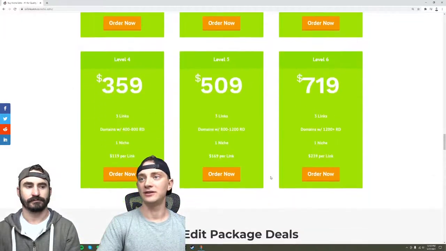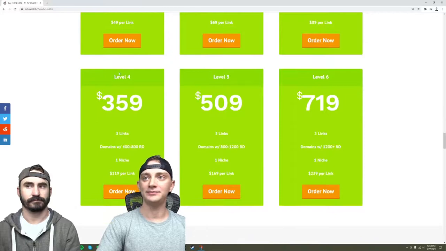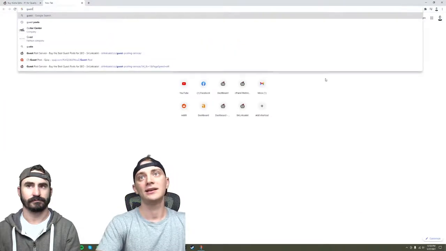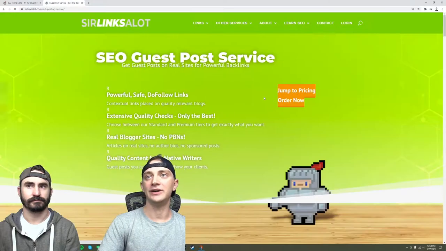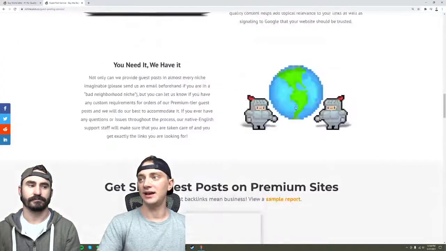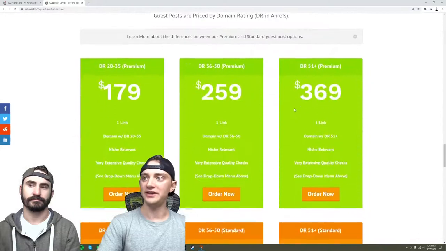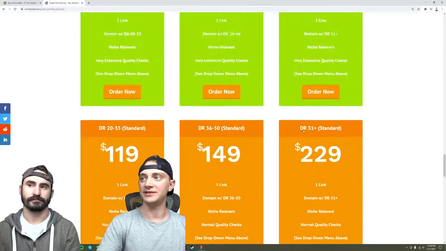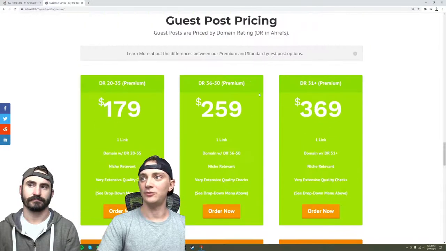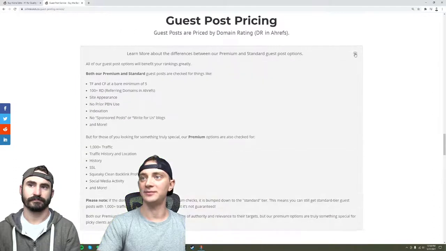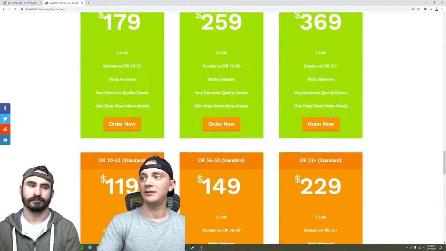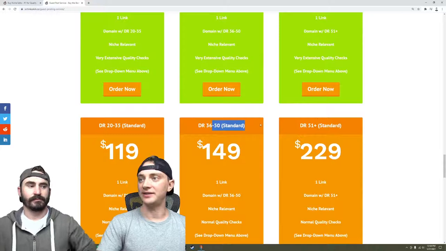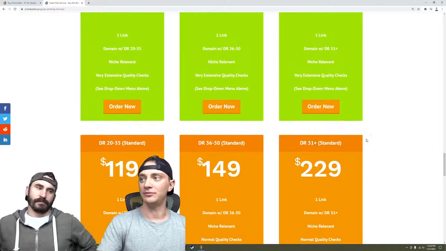And we're talking about, if you're getting our niche edits, being somewhere in this range, level 4, level 5, level 6. If you're doing guest posts, you could either do the premium tier or the standard tier, depending on what you want. You can see the differences up here in this little drop down. But I'd probably be sticking around these or the 51 pluses.